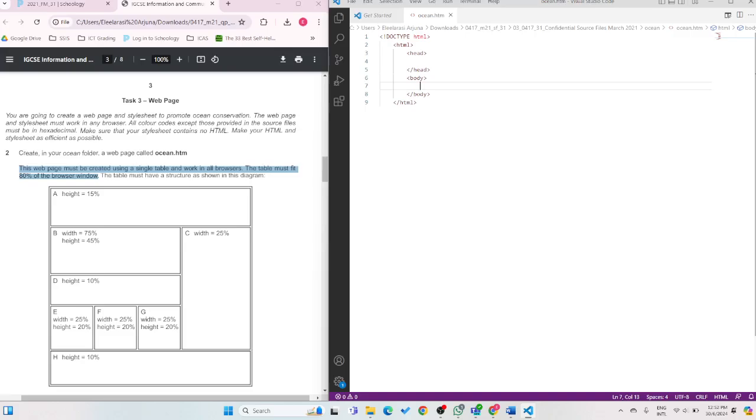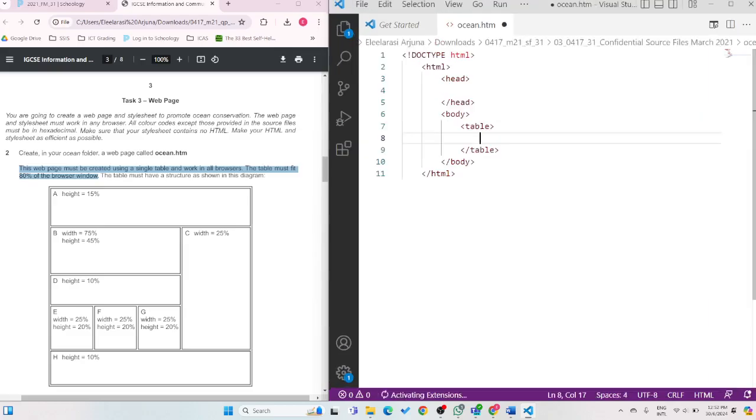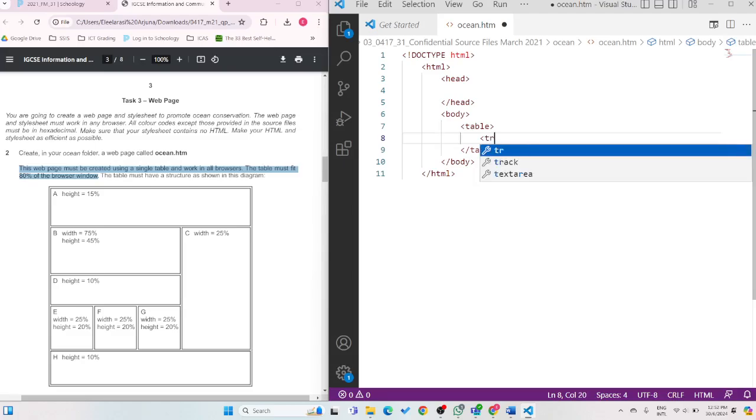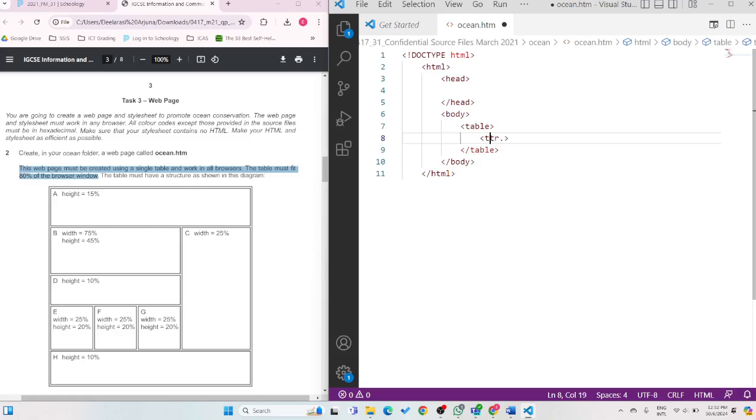Then we're gonna create a table in our body. So let me make it bigger for you to see. Alright, then we're gonna create row by row. So this is a kindergarten method. I'm gonna go step by step. Alright, first we are gonna create all the rows and all the alphabet that are gonna be in that row. So this is my row 1.